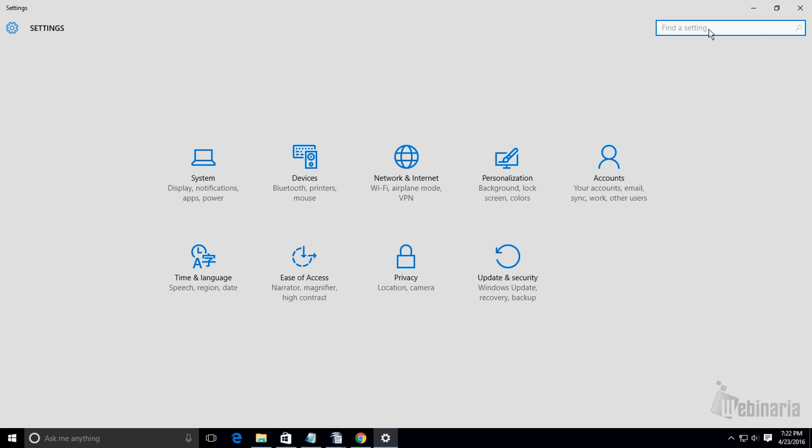So the Control Panel, like you're used to in Windows 7, is here. If you want to change your background, you can merely type in background, and you should get that as an option. So very, very powerful tool here.